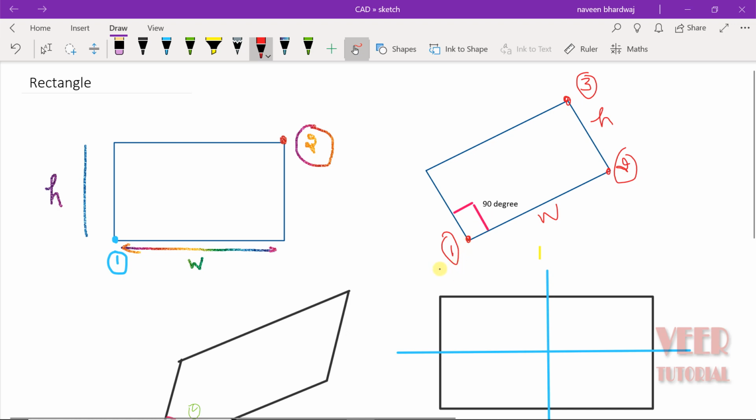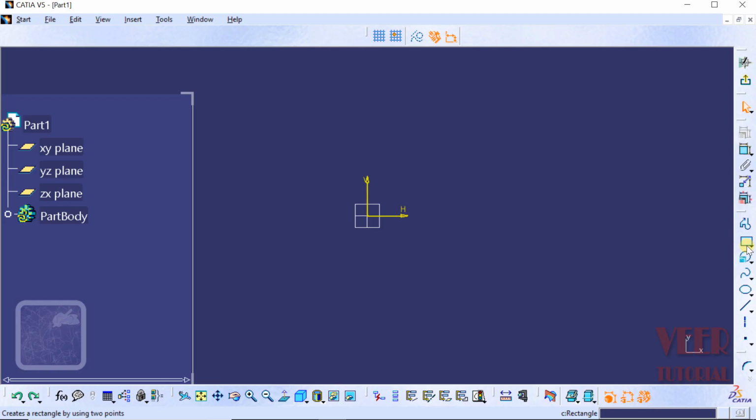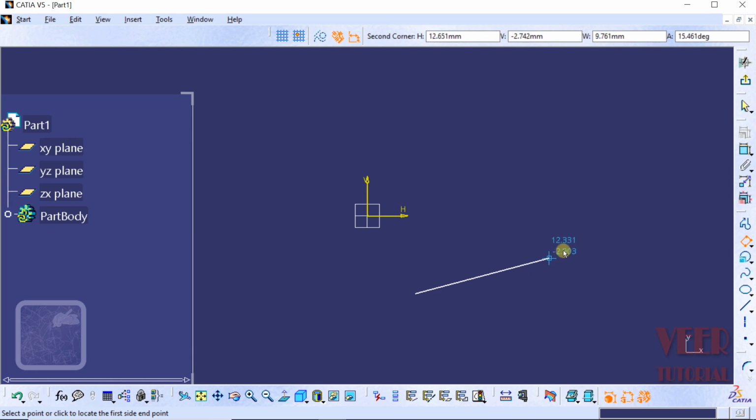So let's go to the software and draw this type of rectangle. Go to this rectangle and select this oriented or inclined rectangle. Click on this. So we need to select the first point as we know. Let me click here. This is the first point. Drag the mouse and click here. So this is the second point, and then we need to select the third point.